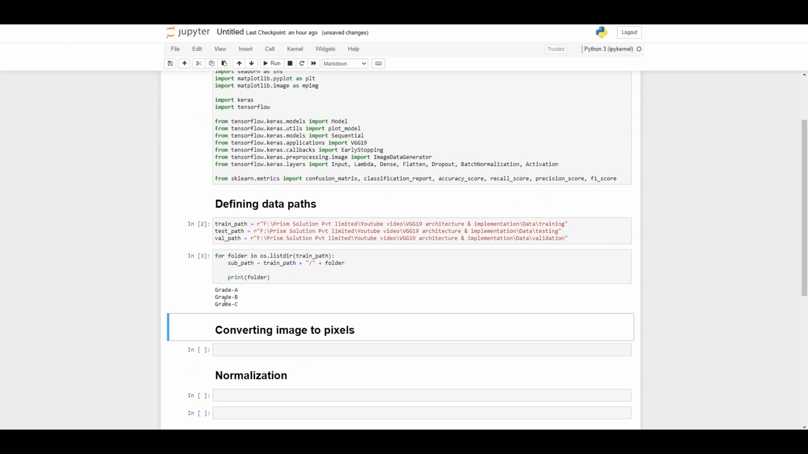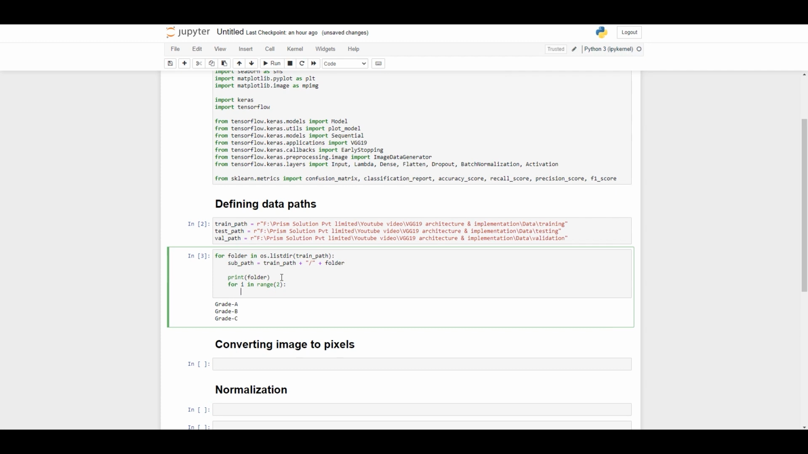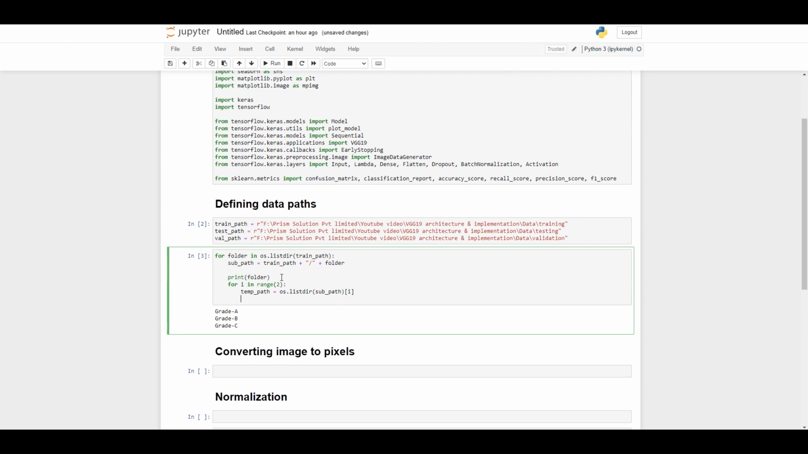Here you can see the grade A, grade B, and grade C. Okay, let's see only two images from every folder, as it has many images, thousands of images in every folder. We don't need to show every image here. I need to copy this code here, so it saves us some time, and complete path here.